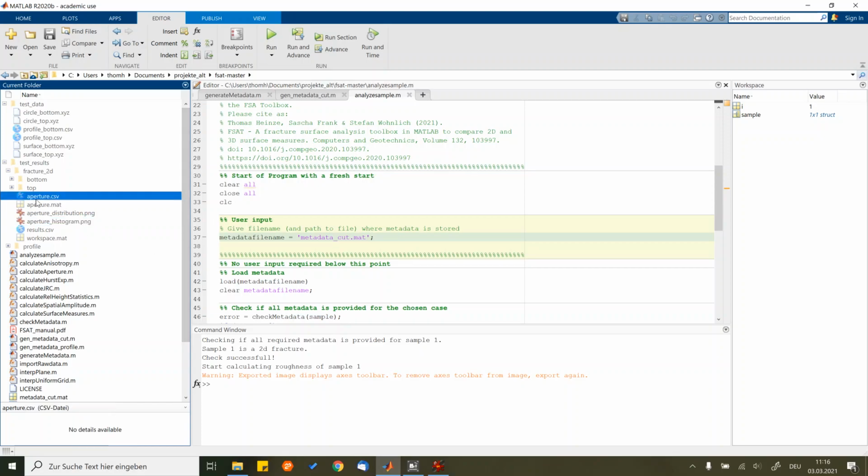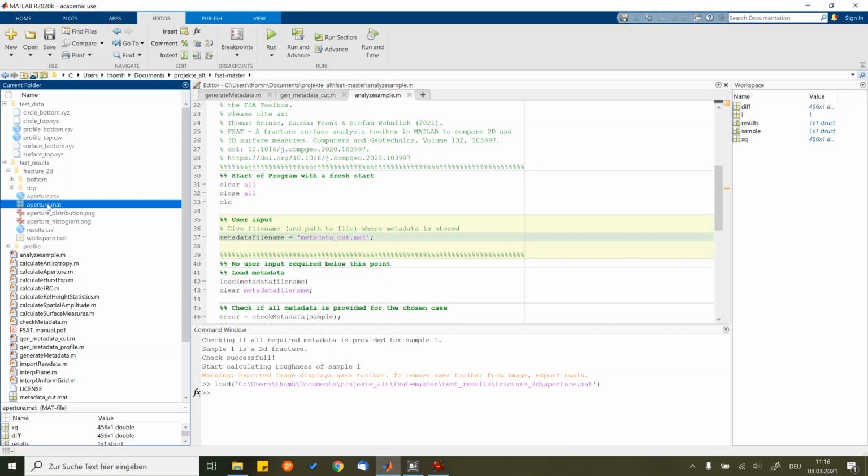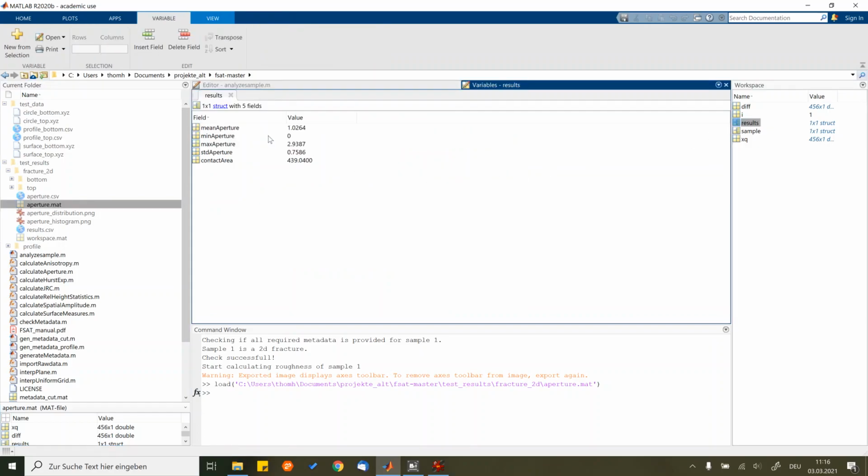Again, you get CSV files, which provide you with all the information, but we would rather look at the mat files because they provide everything that we have in the CSV files as well. Again, I can look in the results folder for the aperture. It gives the mean, the min, the max aperture, the standard deviation of the aperture, and the contact area provided in the units squared I provide in the raw data. So in our case, that was millimeters, so this is millimeters squared. Okay.